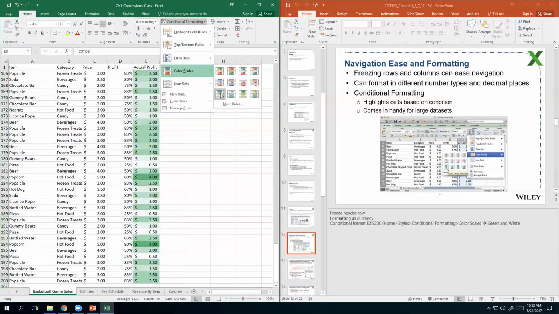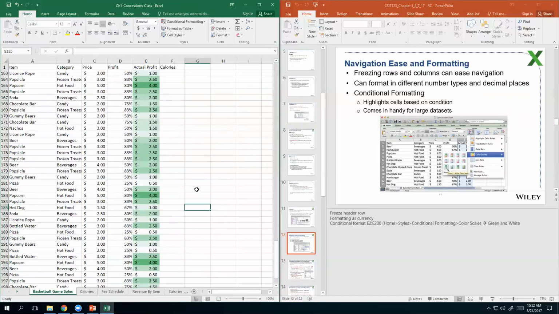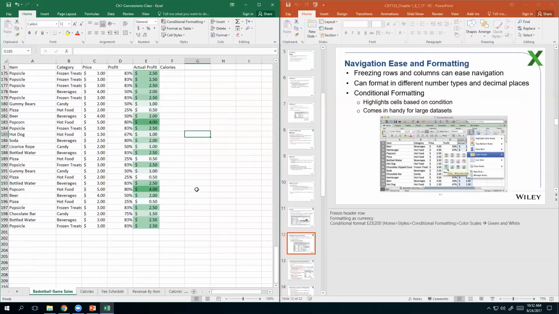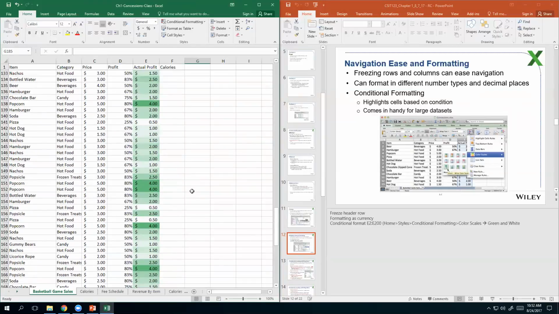If you do this, now you can see the different color intensities, and look at the 4s. Those look a lot darker than other things, right? Those are the ones with the most profit. Pictorially, as a human, you could say, oh, these dark green ones are going to be our most profit ones. It does a gradient scale based on the profit relative to each other. So that's kind of cool.